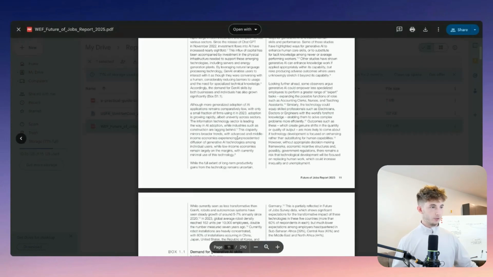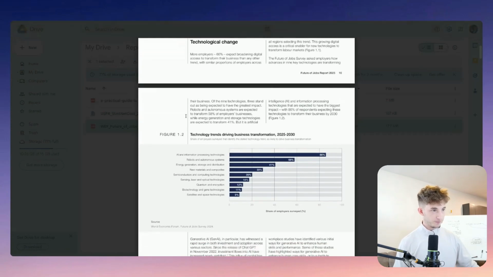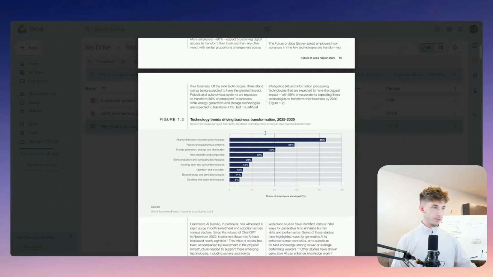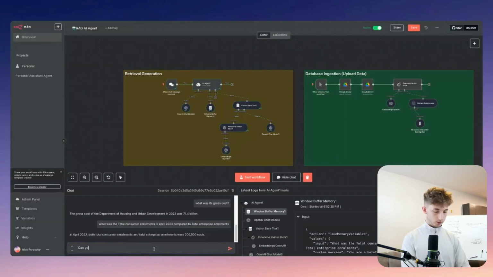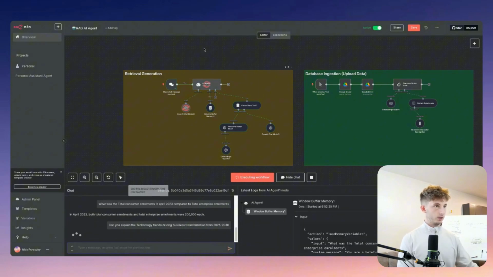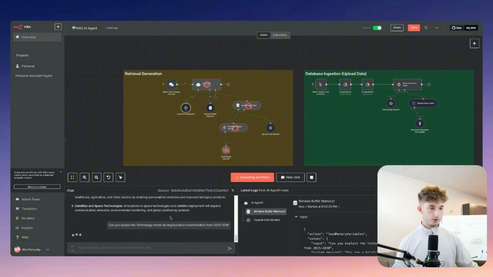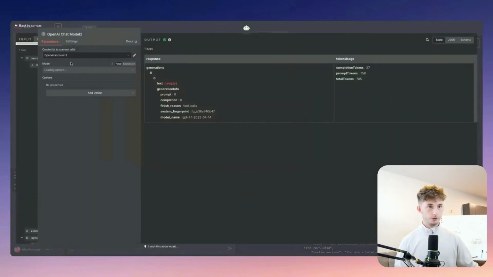So if we just keep scrolling up, we can find, let's look at this one: the technology trends driving business transformation from 2025 to 2030. So if we just copy and paste this, we're going to say, can you explain the technology trends driving business transformation from 2025 to 2030 and see what it comes back with. So this is just going to take a quick second.